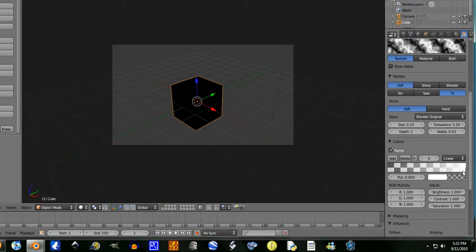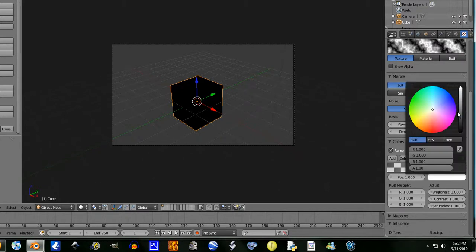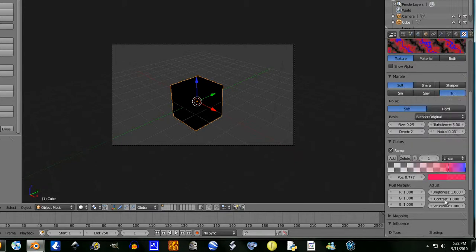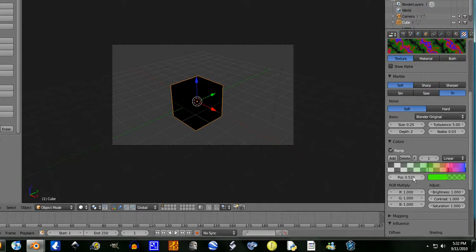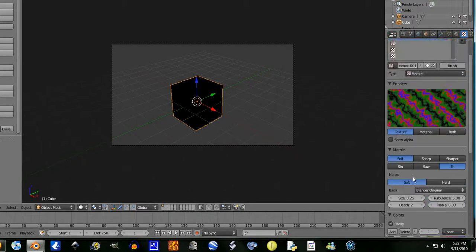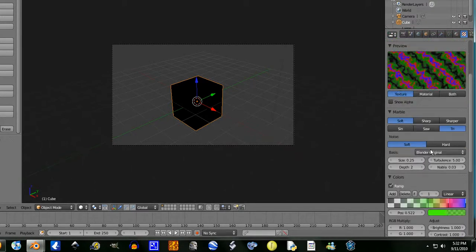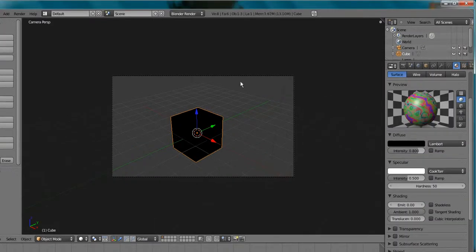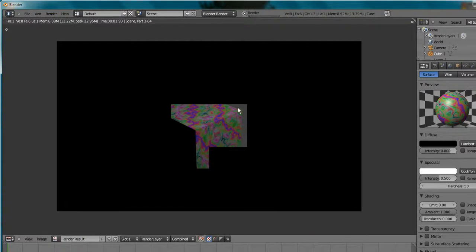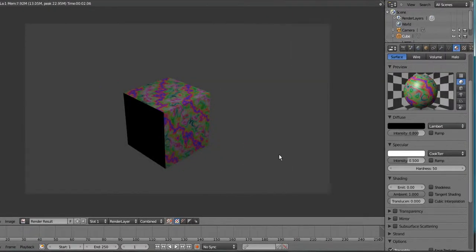Let's make this a, no, blue. Really bad red color. Then green. I mean, hey, it's trippy, but yeah, still. Now let's render out the image. Now it looks even more trippier than it did before.